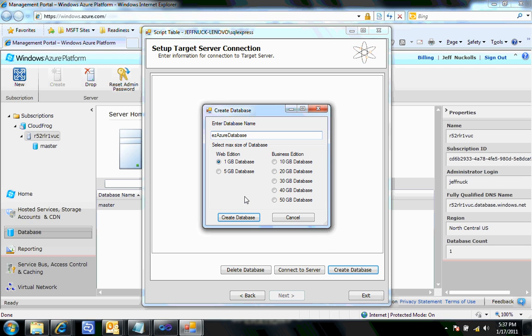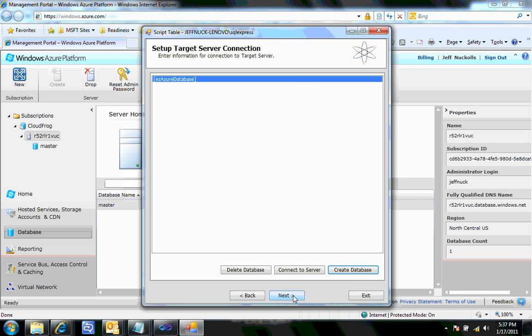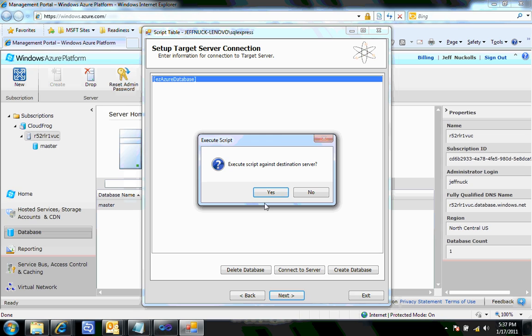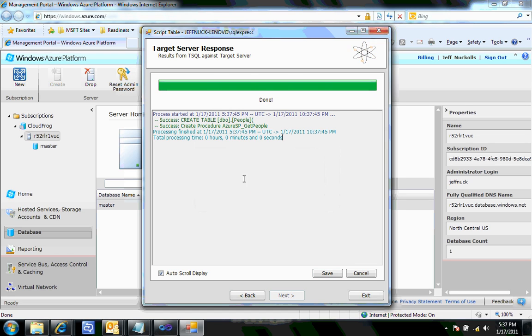I'm just going to leave the default here as the 1 GB because we're not going to do any partitioning or sharding, and we have a very small database for the purpose of this demonstration. So I'll select Create Database. I'll select Next. Now it's going to execute the script that it has created for us against that database to migrate the actual schema objects. Now that it has been done, it says that it has created the table people. It's also created the stored procedure, Azure SP get people.